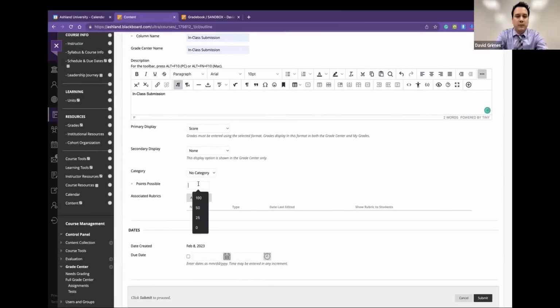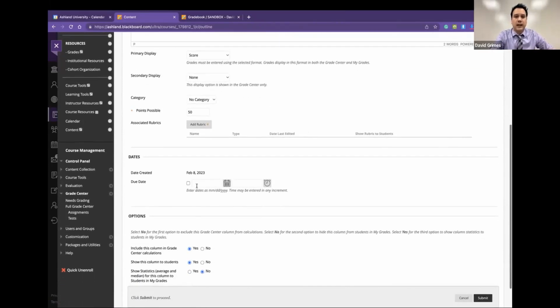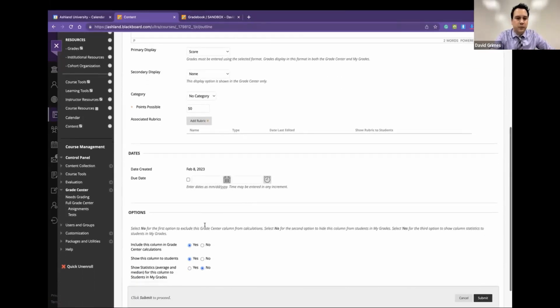I could put the points possible. Let's say it's 50 points. If you want to add a rubric, you're more than welcome to create a rubric. But if it's a simple turn it in and you have your own paper rubric, you can grade that way. I could also add a due date if I want to.